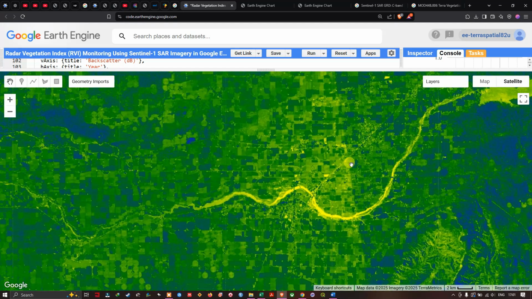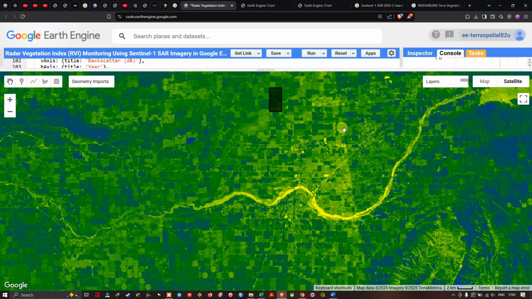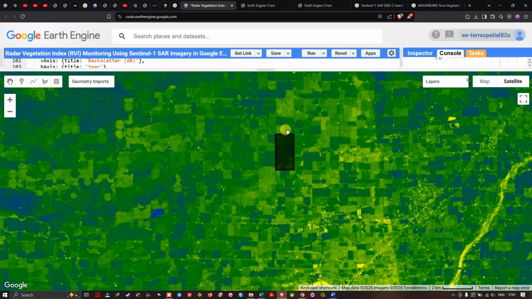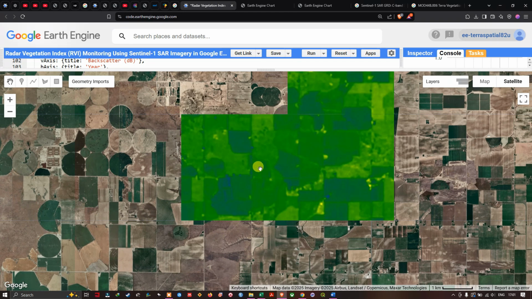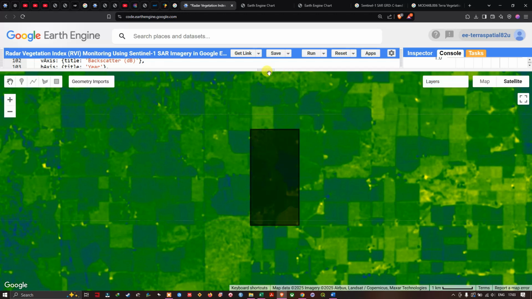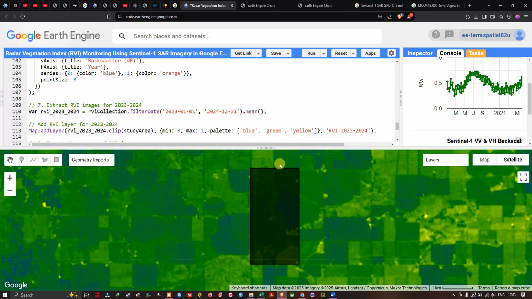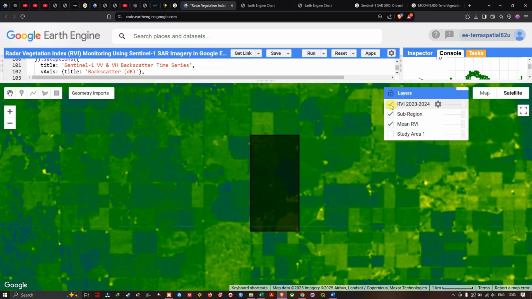And our next image is the sub-region that we have created. So this is the list of sub-regions. Based on the farmland here, we're going to analyze the RVI value for this particular farmland. So for that, we have created a sub-region for this farmland. This is our farmland here, so you can see that. We have analyzed the RVI value over this particular farmland. We have created a time series chart for that. And last, we created the RVI value for this particular year.